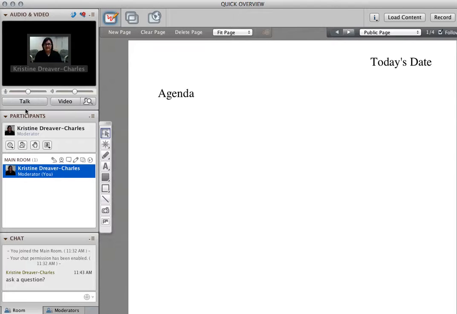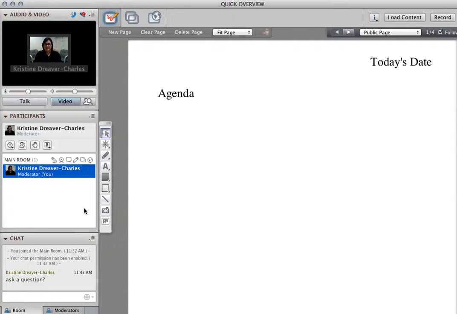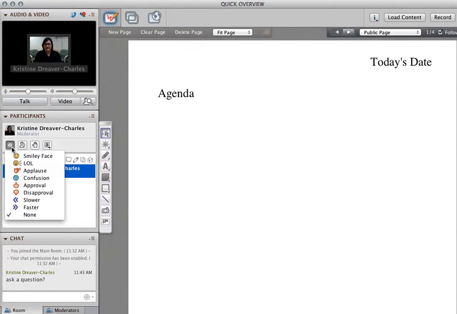Below the audio video area, you have the participants area, and you can see all of the participants that would be listed in this area in the room. And so right now it's just me, so you would maybe have a few more names on there depending on the size of your session.